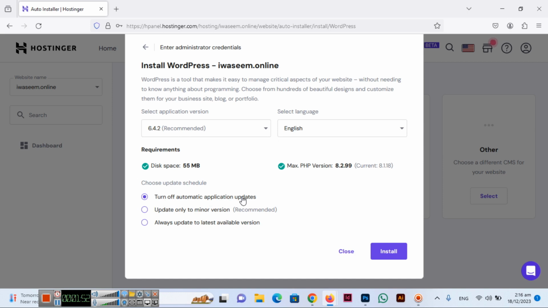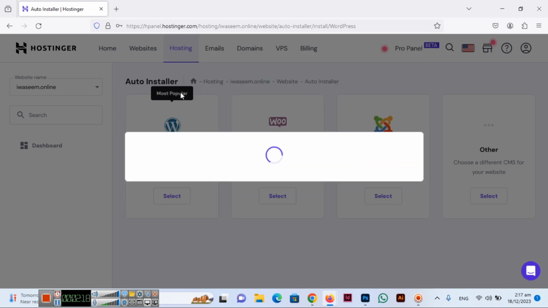with the plugin, so therefore always take a backup before the update process of WordPress. So you can turn off the automatic application updates, and the latest version is recommended, so you can select this. Otherwise you can also select previous versions. Language you can select according to your requirement, then click on Install, and now wait for a few seconds and the WordPress will install.